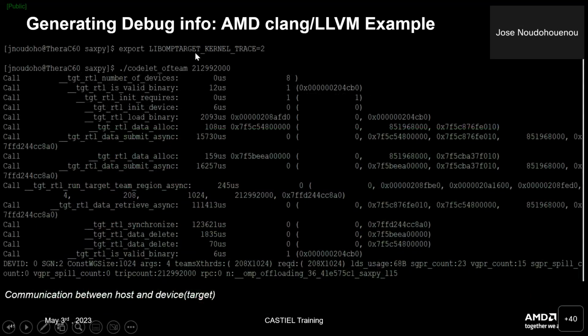Now, when we use kernel trace equal 2, you can clearly see that the output is different and it is huge compared to the one we got previously. These metrics represent, in fact, the communication between host and device, with the time and cost associated to every metric while running this piece of code. So, for example, to load a single binary, it took 1093 microseconds. So you have all this information available.